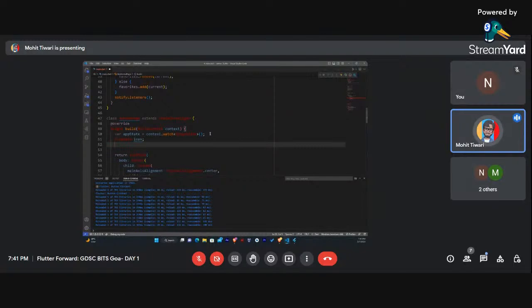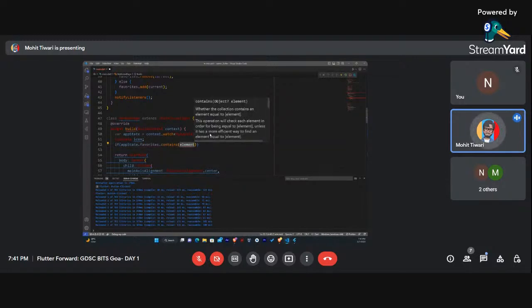Make sure to keep it inside the build method, or the changes would not be reflected. Okay, so inside this, I'm opening an if block with the app state dot favorites contains the pair that we are trying to access. Okay, so that pair is currently not defined here. So I'll just add it.